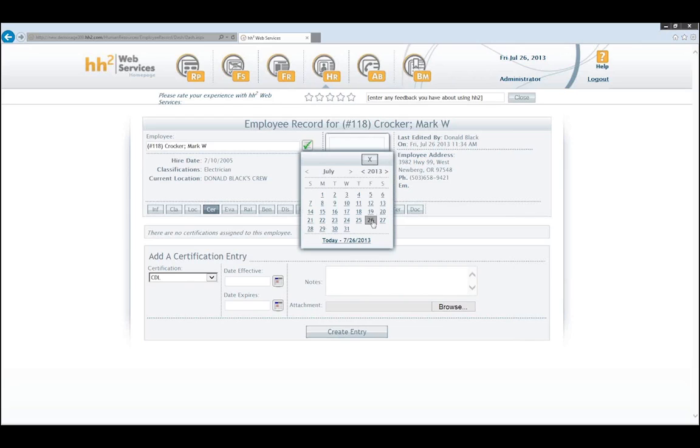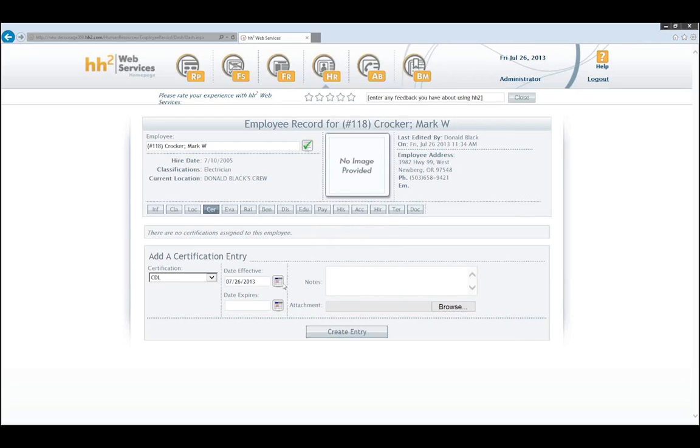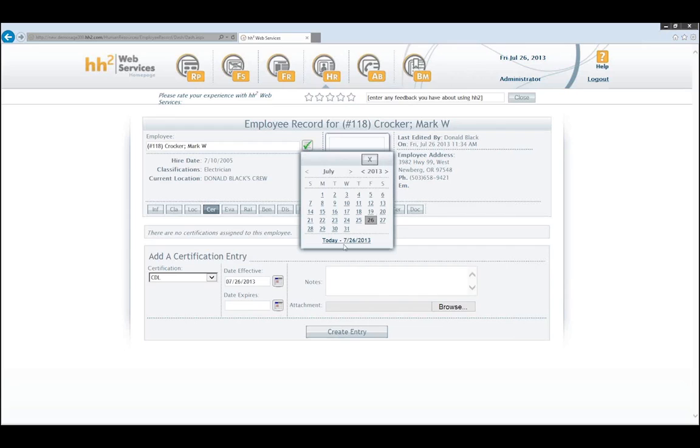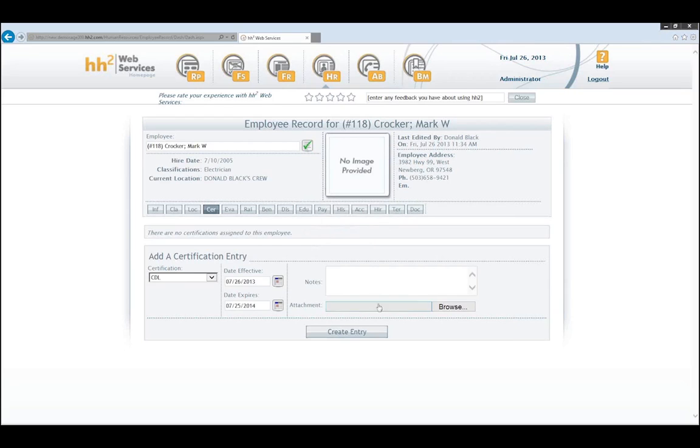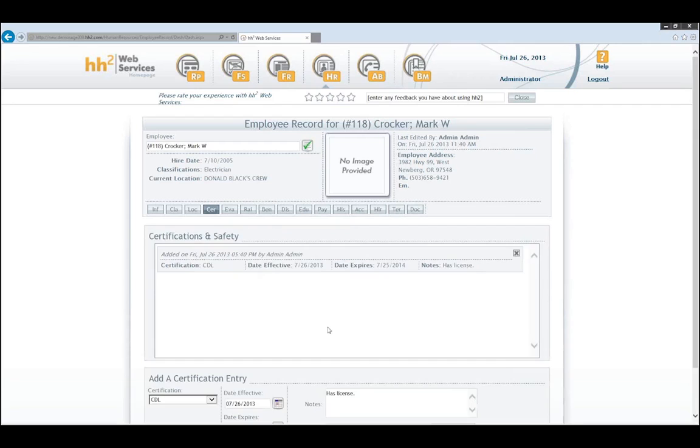We'll make it effective here. I won't put an expiration. Well, let's put in an expiration. Let's just do 2014. Okay, and then I can put in any notes. If I have an attachment or an actual certificate, I could upload it here and have it on file, but I'm just going to go ahead and create entry.